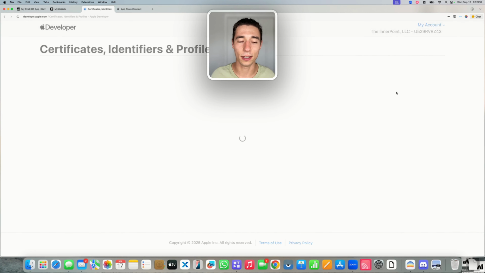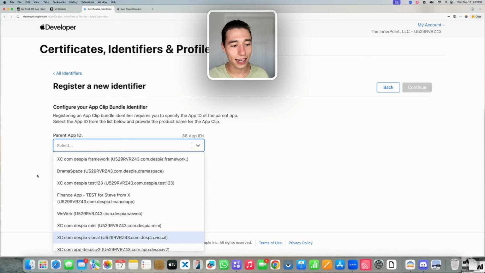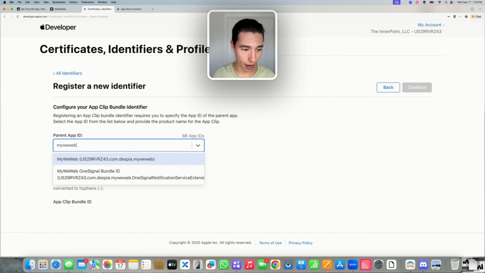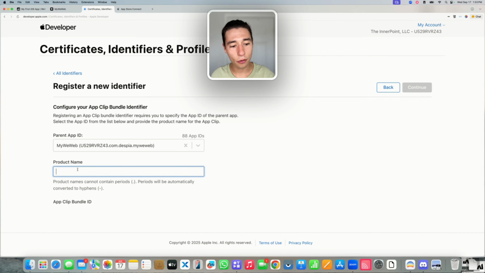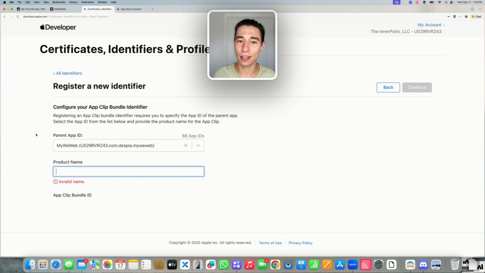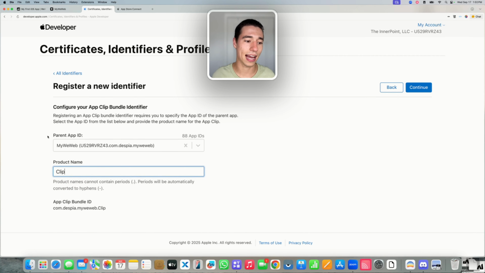Let's go and continue. And now you will see I need to relate it with the parent ID. So the interface is a little bit different. But don't worry. We do my WeWeb, and you will see we need to take my WeWeb, the core bundle ID. So my WeWeb with the core bundle ID. And now the product name will be the bundle ID, but without the bundle ID. Essentially, if you want to have it easier to remind yourself, it's just clip with a capital C.